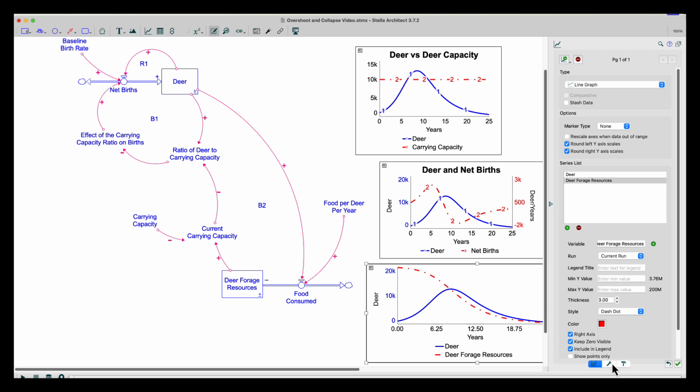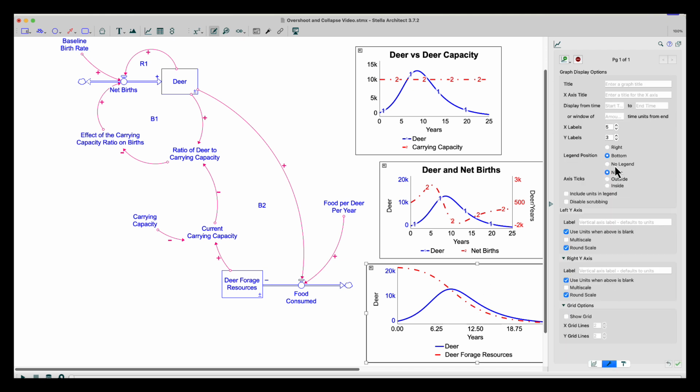I want to clean this up just a little bit. I'm going to click on the wrench, go to my X labels and increase that just so I have an even number. And I want to label this, and this is going to be deer and deer forage resources. I hit return, and now I have a graph name.